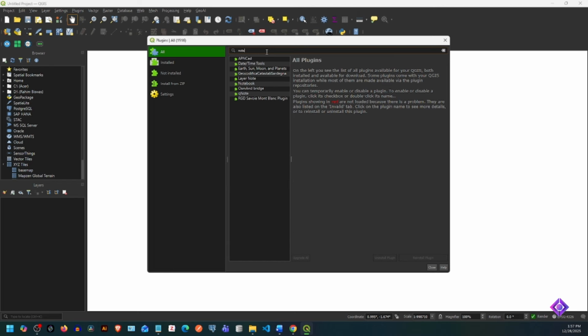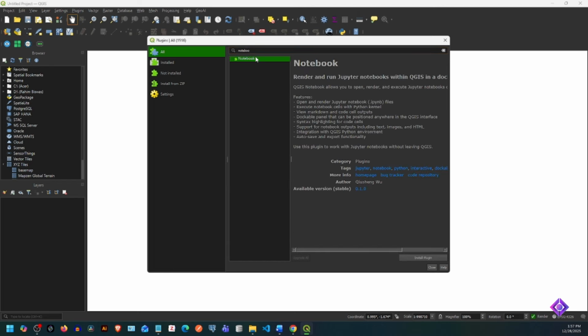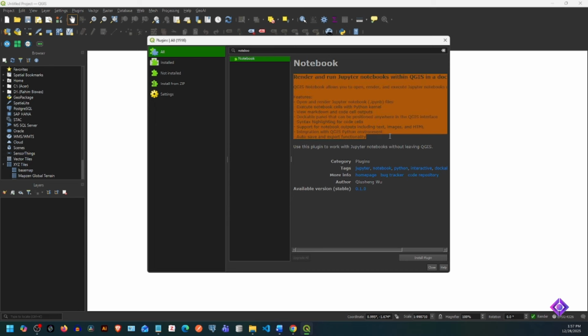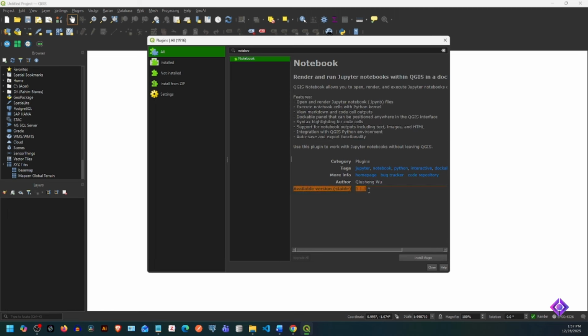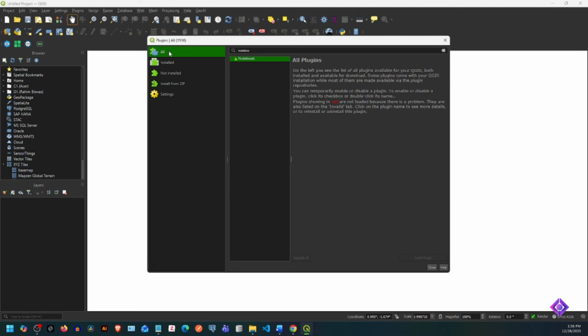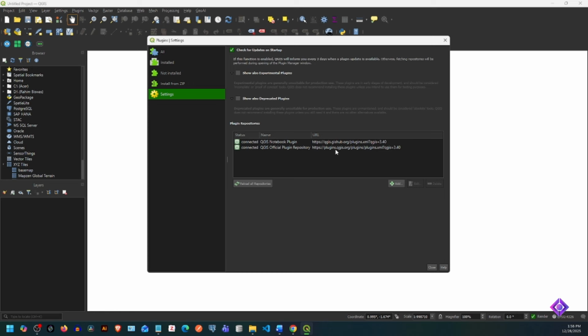So I'll search notebook, and you can see here the author is Dr. Qiusheng, and here is some information. This plugin is newly launched and newly added to this repository. I think after 1 or 2 weeks, it will be directly available. You can just come here in the All section and search notebook. It will come up as a plugin directly. We do not need to connect any repository. But for now, it is not yet published in the QGIS official repository. That's why we need to connect this unofficial notebook repository.